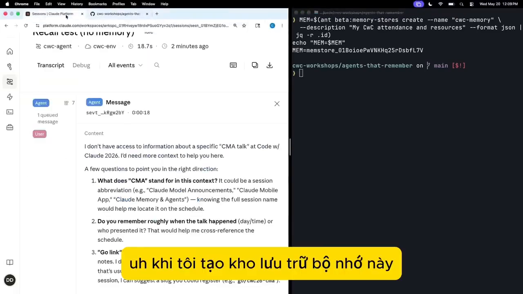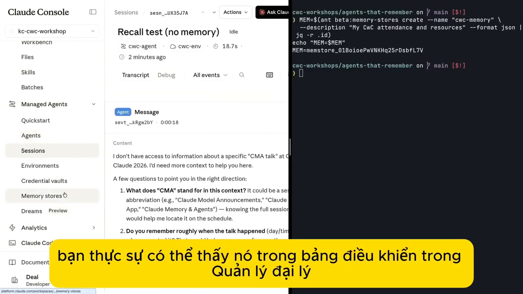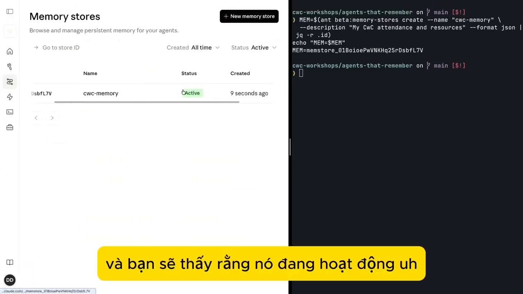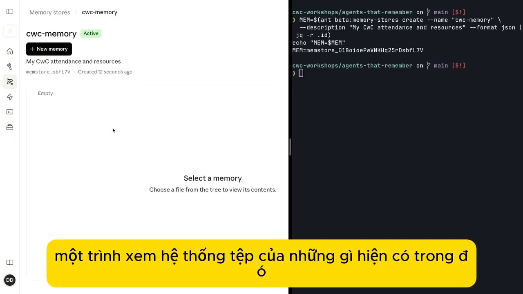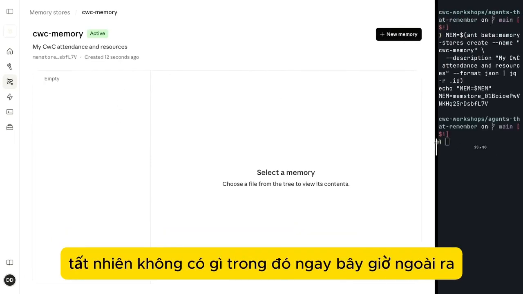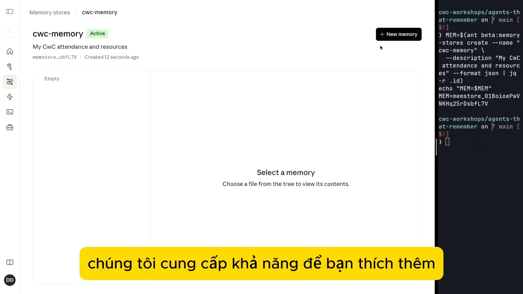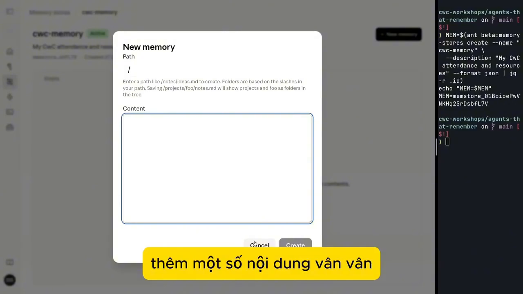Once I create this memory store, you can actually see it in console under Manage Agents, Memory Stores. And you'll see that it's active. You can click into it and view essentially a file system viewer of what's currently in it. Of course, there's nothing in it right now. Additionally, we offer the ability for you to manually add memories. So you can create a file under a specific path, add some content, etc.